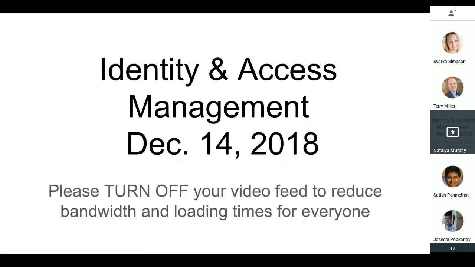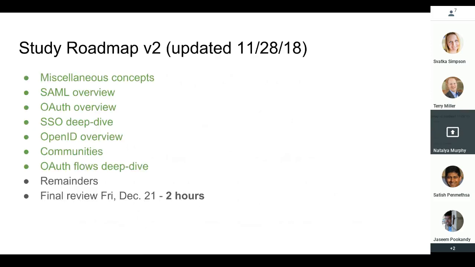Okay, so we are on the December 14th session of Identity and Access Management. We've already begun recording, so that's cool. We're at the end of our roadmap. We are still in our OAuth deep dive for today and then one more day on Monday. And then we'll do some cleanup topics and then a 2-hour review next Friday, and then we're done. And then hopefully a lot of you will go and schedule your exam if you haven't done so already. Pass that exam and tell us all about your successes.